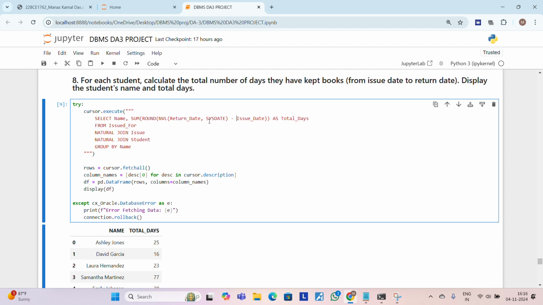After that, because of sysdate, the column turns into date time values. So when you subtract two dates, it also considers the time component. So the days will be coming in fractions, like 24.8 something. That 0.8 refers to the time. So I'm rounding the value to show whole numbers as the total days, and then I'm summing it to show the total number of days the student has kept the book.